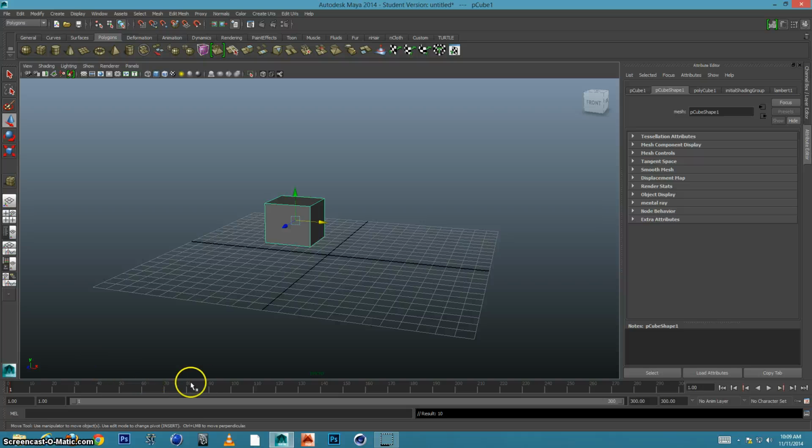Now I'll come over to frame 100. I'll slide my time slider over to 100, and why don't we take our move tool and move our cube over to the right. I'm on frame 100. I'm going to press S. That sets another keyframe. So now the keyframe on frame 1 is telling the cube to be in this position, and the keyframe on frame 100 is telling the cube to be over there. And if I scrub or play these frames, you can see that animation is happening.